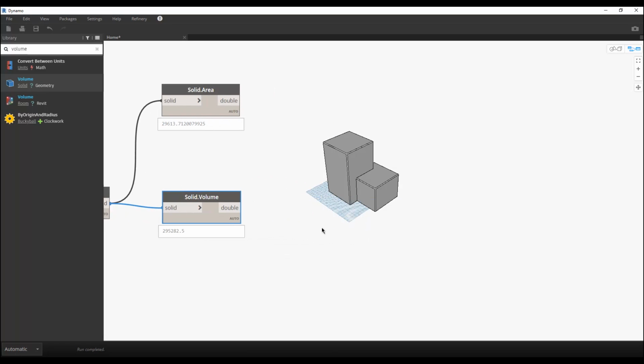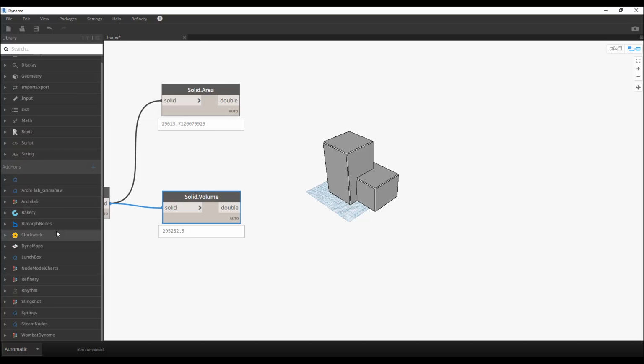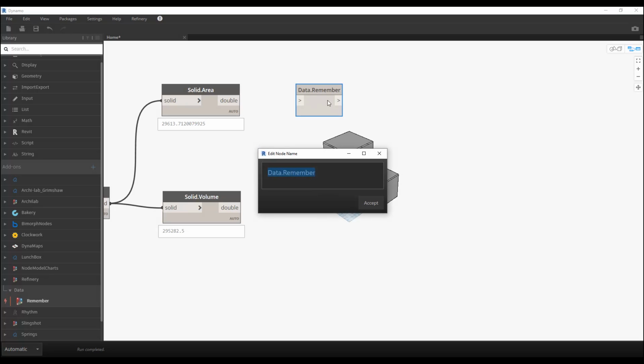Awesome. So what we should do next is transfer this data to the refinery because we're starting to calculate. Let's go to the refinery, data, remember. And I want to connect, now I will call it area.